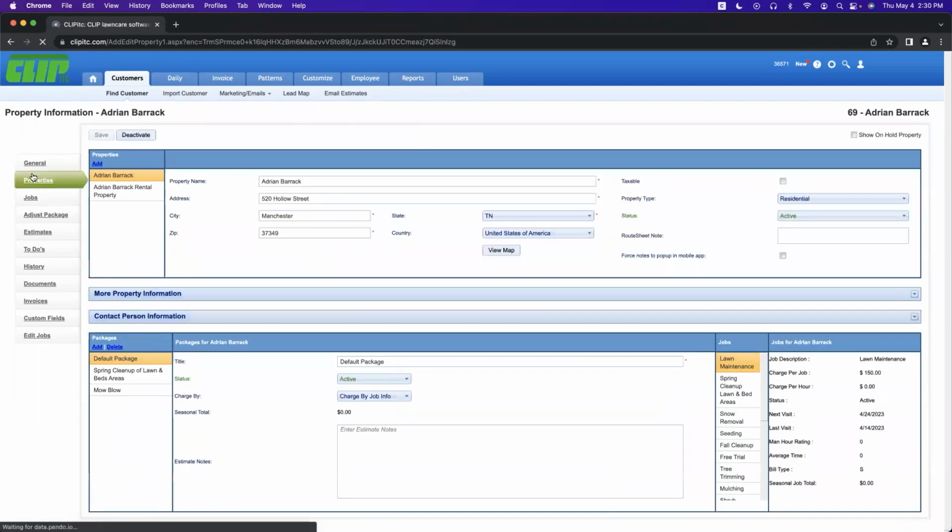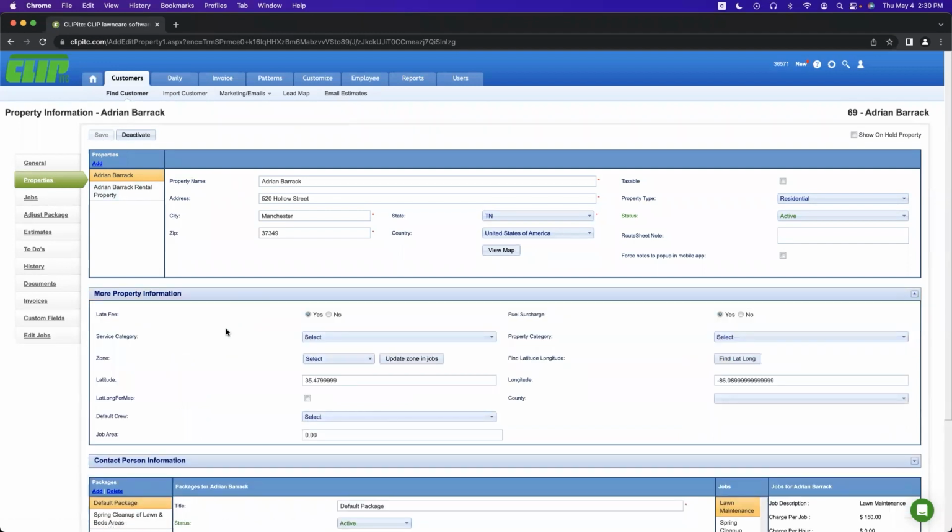Now, the properties tab. The properties tab is really great if this certain property is paying on multiple different properties and they want to be billed under the same invoice. So for example, maybe like a rental property and it's going to be a residential or commercial, you're going to be able to keep up with that information here, as well as charging them late fees or fuel surcharges.